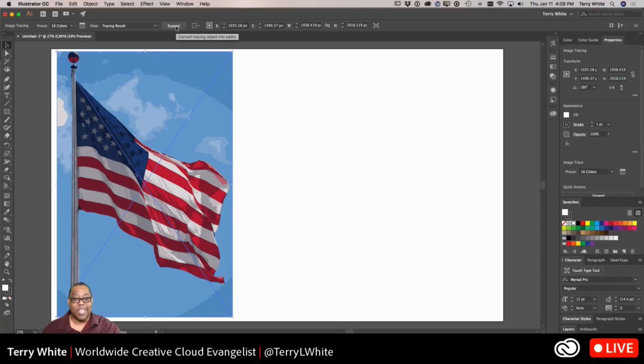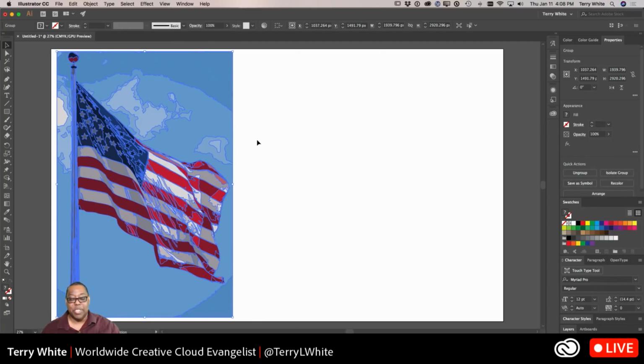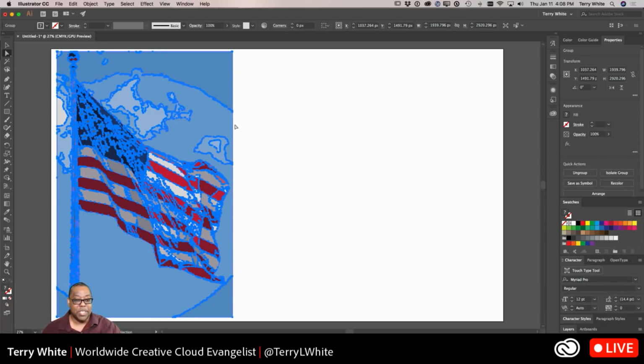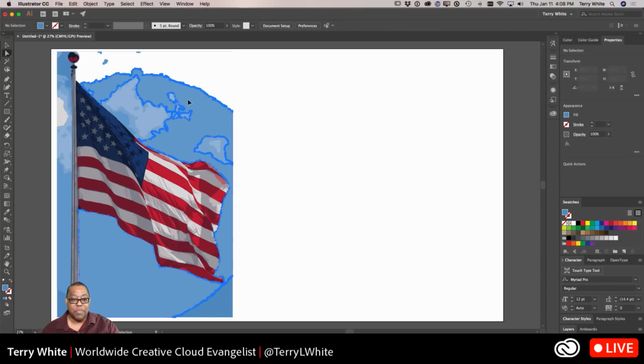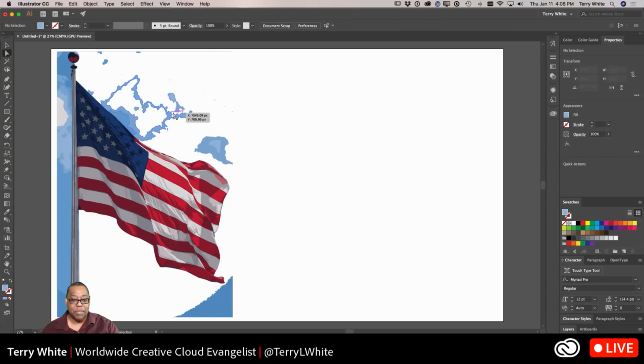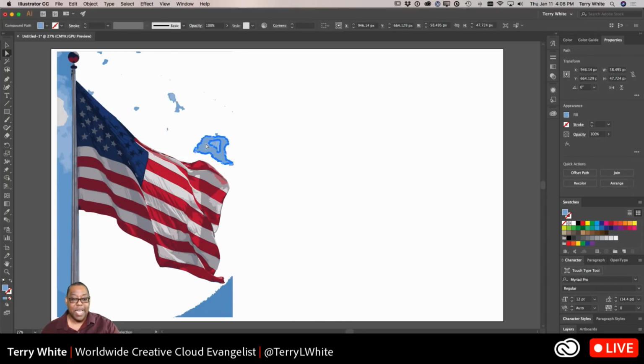Now I'm going to click the expand button on this tracing result, because what that will do is let me get to all the little paths, the little curves, the little points. And I can use my direct selection tool and, for example, pick away the pieces of it that I don't need. I'm just simply clicking on these pieces and hitting delete and getting rid of the excess sky, because I don't need the sky. I just want the flag.